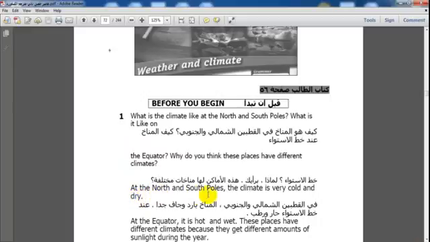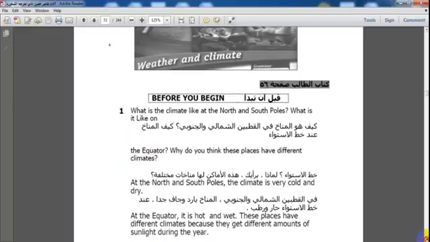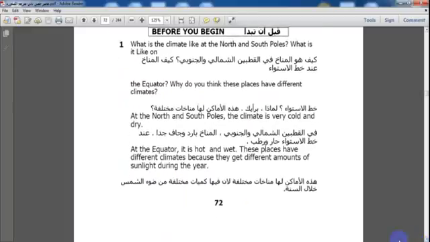At the North and South Poles, the climate is very cold and dry. At the equator, it is hot and wet. These places have different climates because they get different amounts of sunlight during the year.